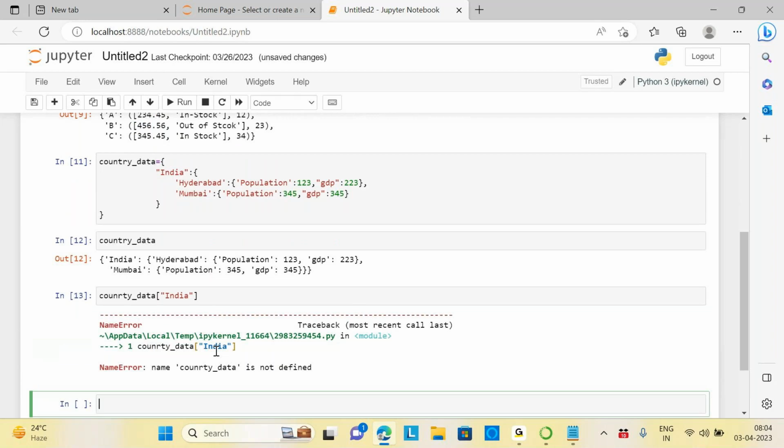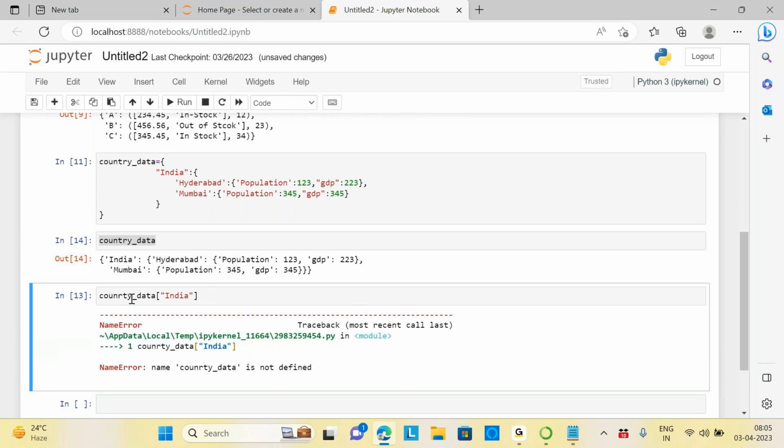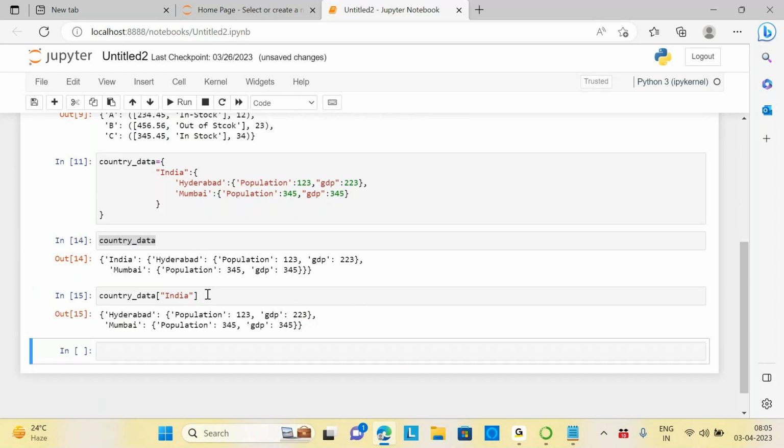What happened? Any questions? Why is it not showing correctly? My spelling is a mistake. Spelling of country. Correct. Now we are getting this.